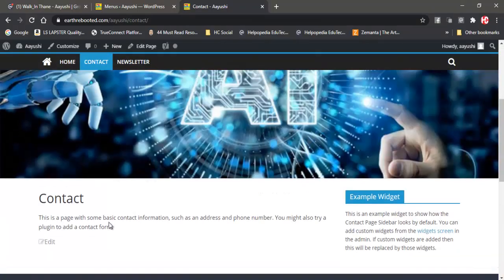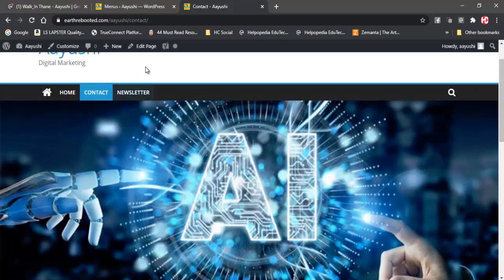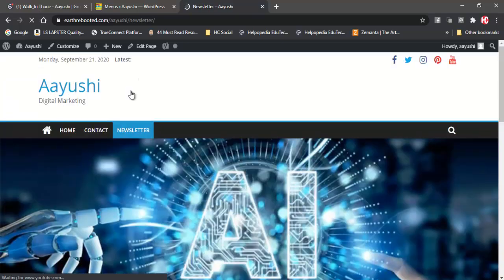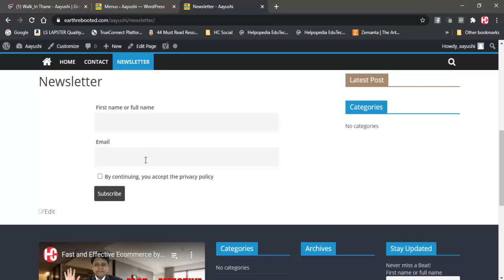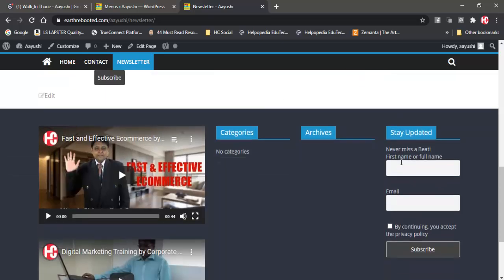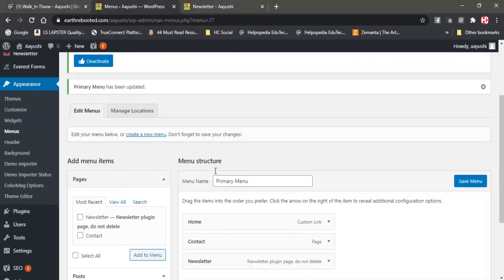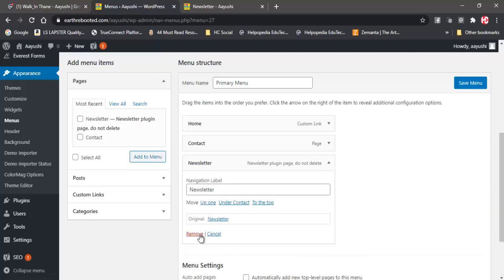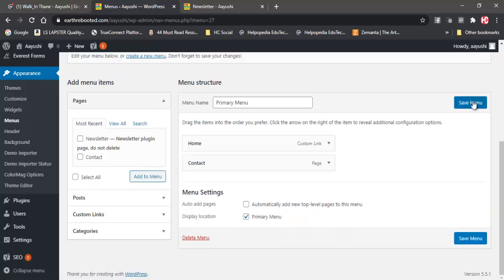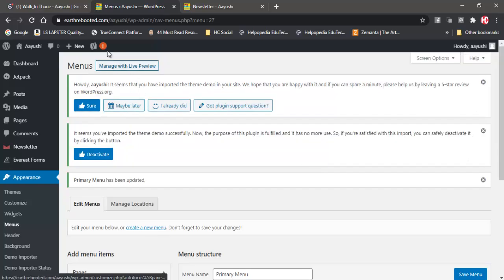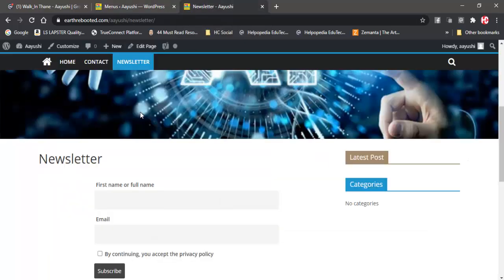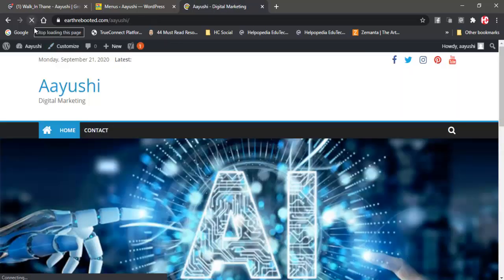Over here we don't have any contact page, so we want to add one contact page. And over here the newsletter, we don't want it as a page because we have added it as a widget. So I don't want that in the menu. So I will click over here and say remove. It will be removed from the menu, and then I click on save. So then that is saved. Here again, if I refresh this and click on home, you can see that the newsletter is gone.